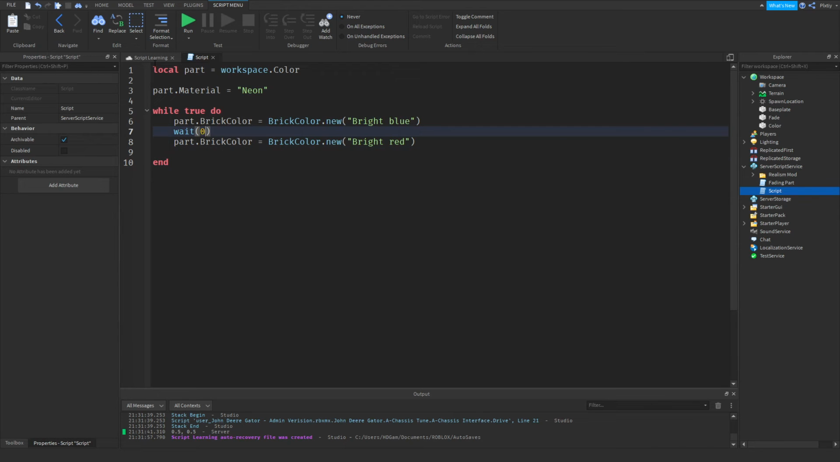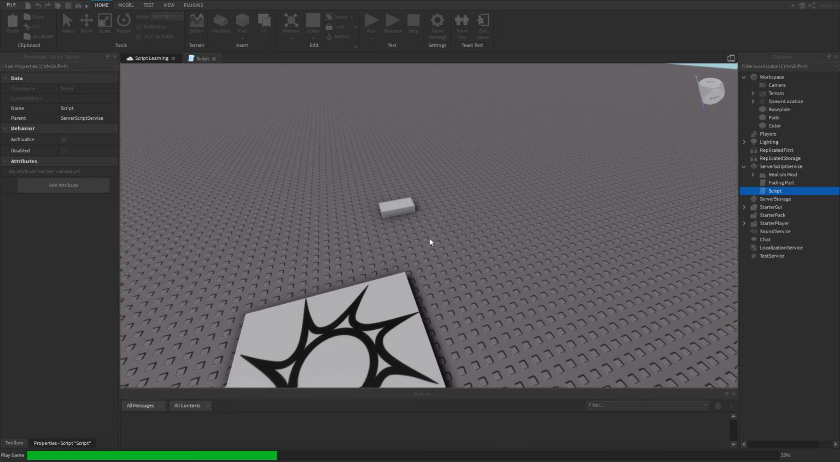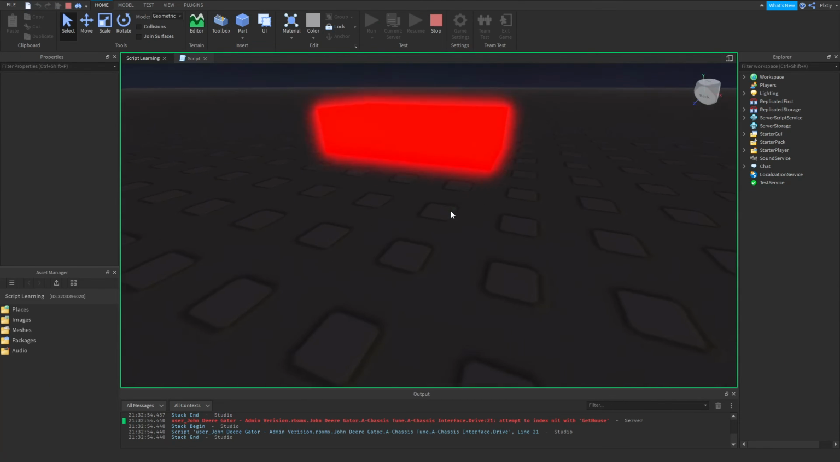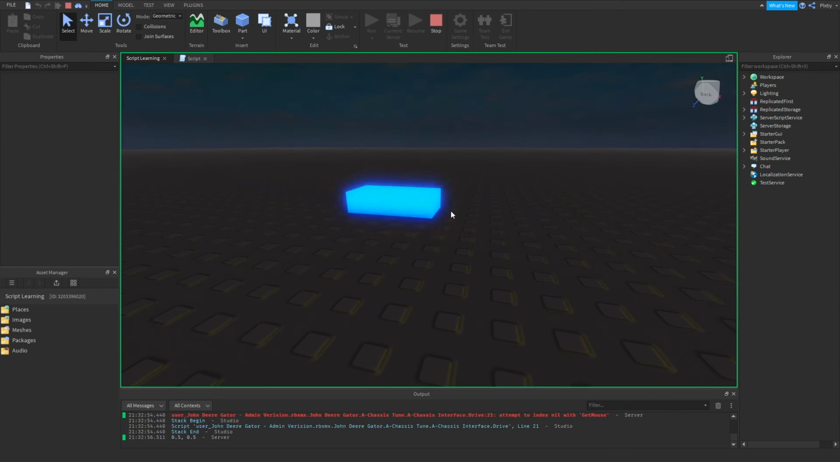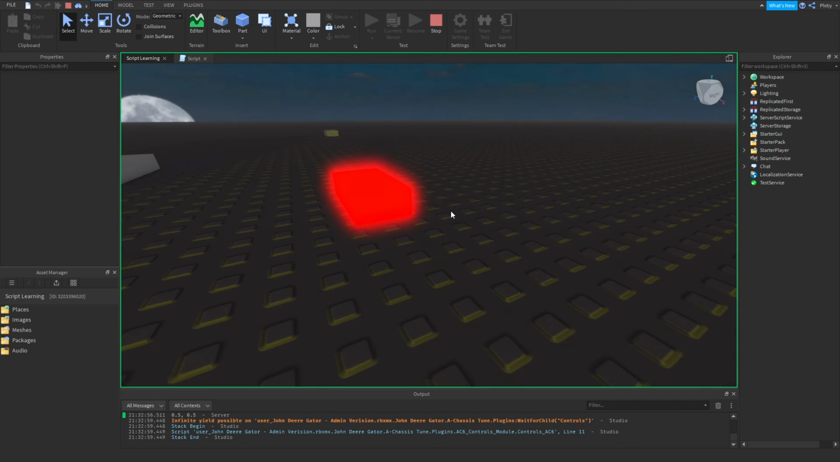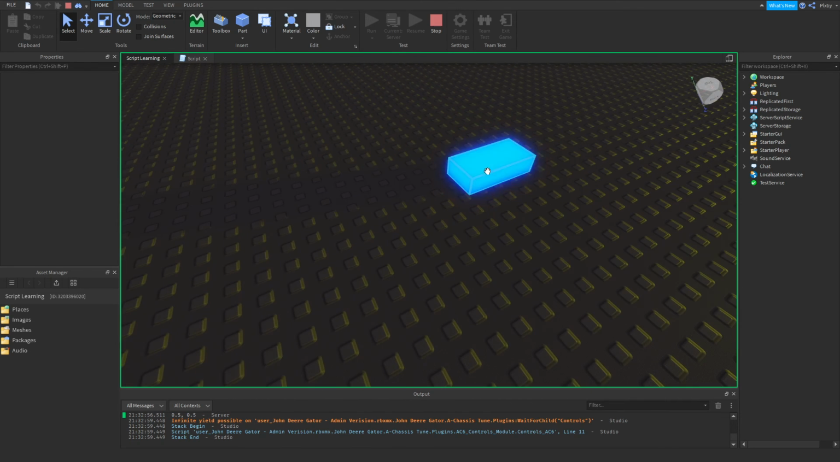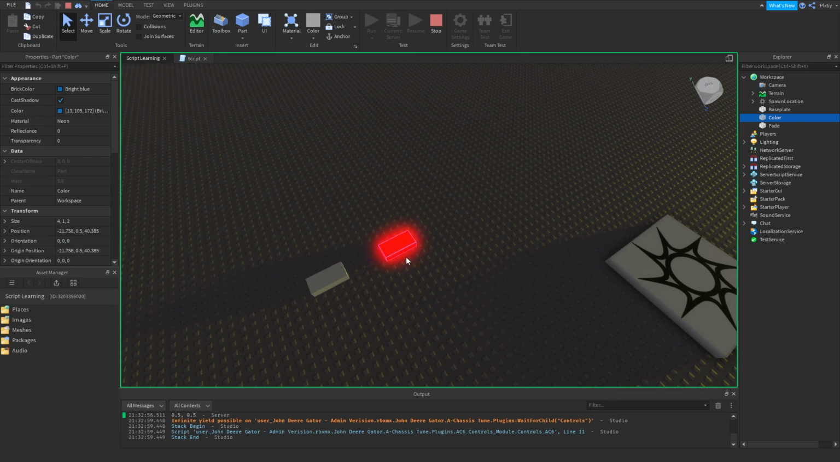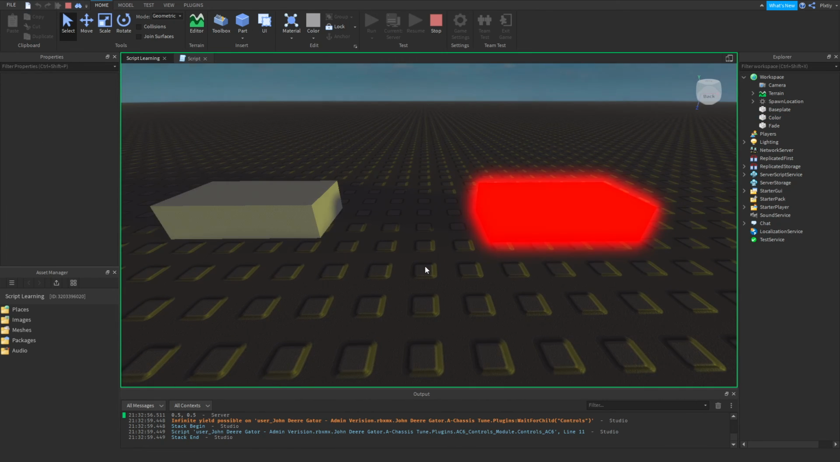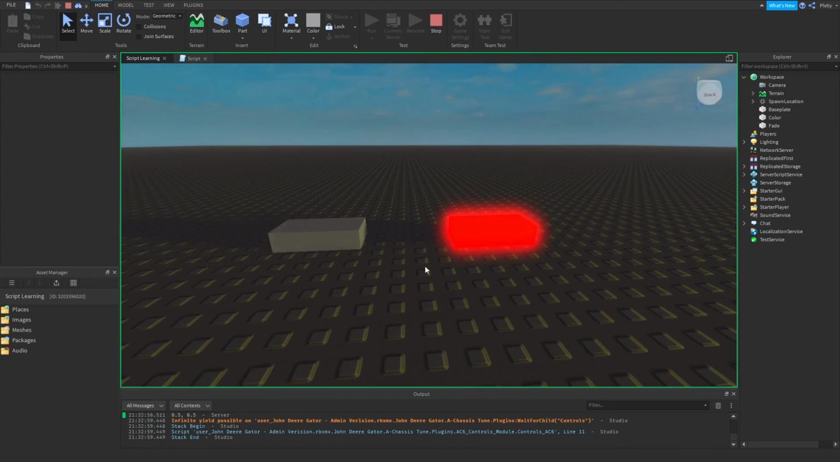And up here, same mistake, 0.1. We're gonna go down, wait 0.2. Alright, now if we test it, we should have a flashing light. Yeah. Fairly simple. And that, guys, is how you make a flashing, or that's how you make a repeating script.